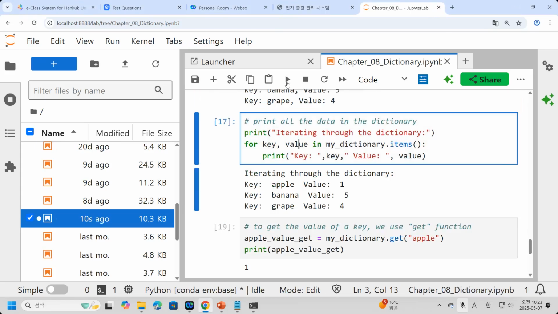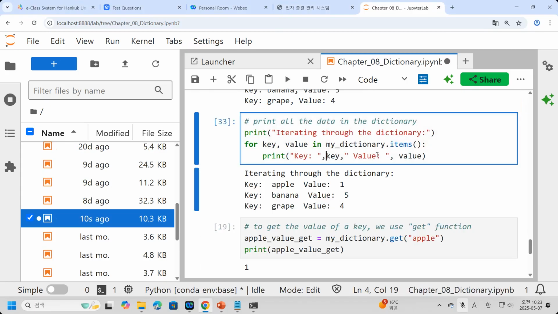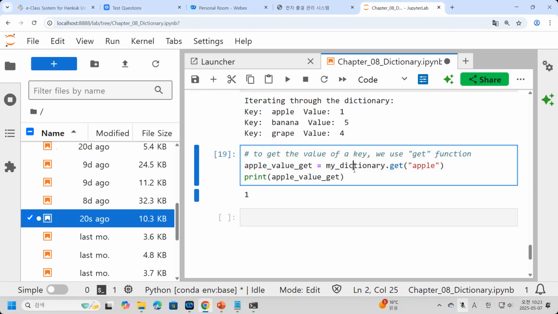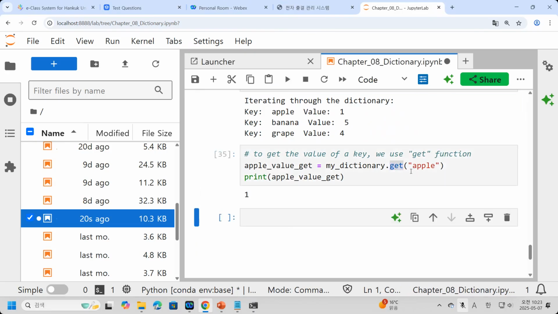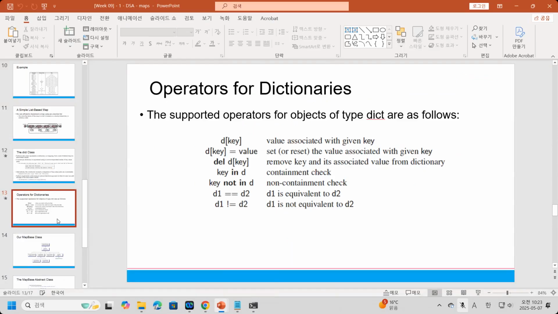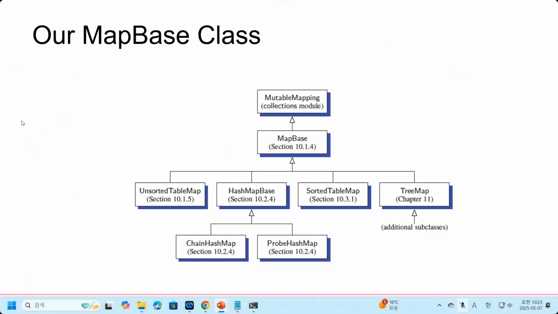This is just another way to do the iteration. I want to get the key and the value. And then let's say I want to get the apple. It means I want to know the value of apple. Then I can get the value of apple, which is 1. So those are the basics of the dictionary. Now let's see when we use the map, it is a kind of base.